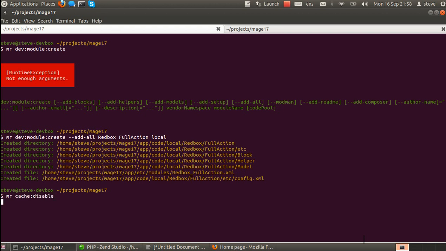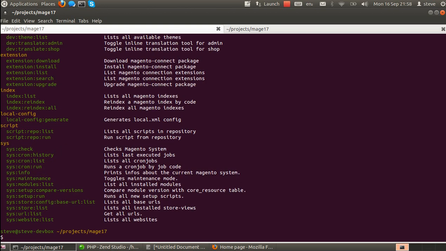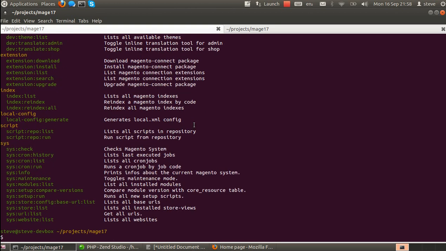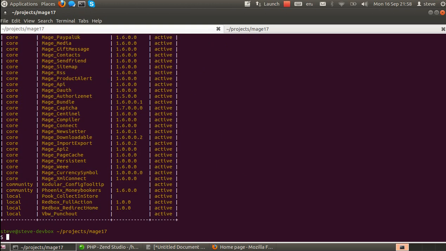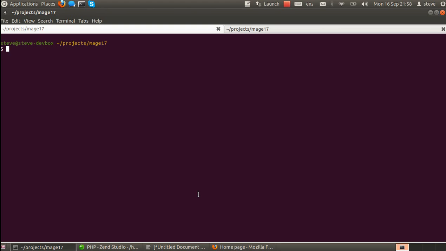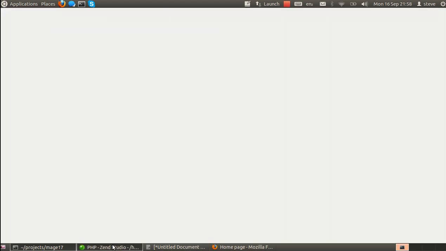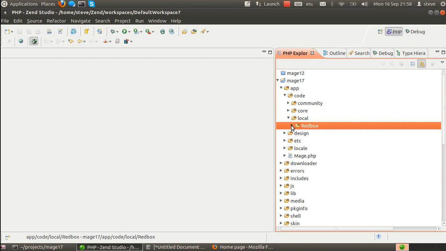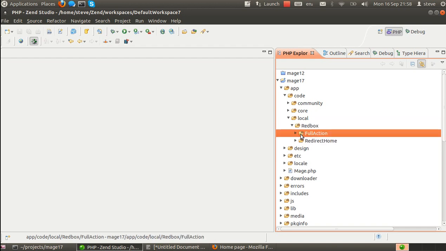Disable cache. And then let's have a look at the system modules list. There we go, full action. Great, so it's there. That's good, so we can start writing some code. Let's just open up here and refresh that. And we're going to be looking at full action.